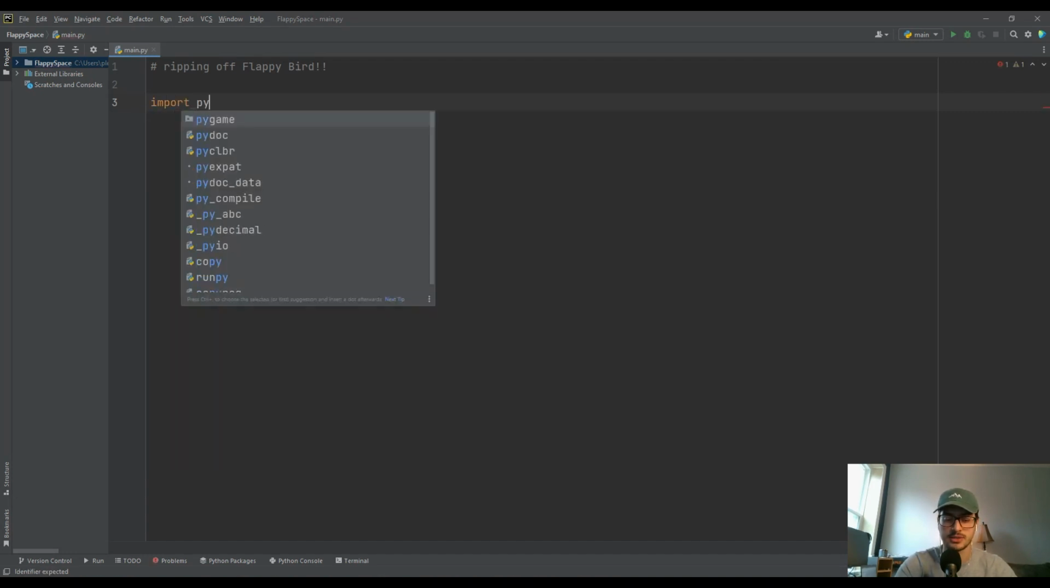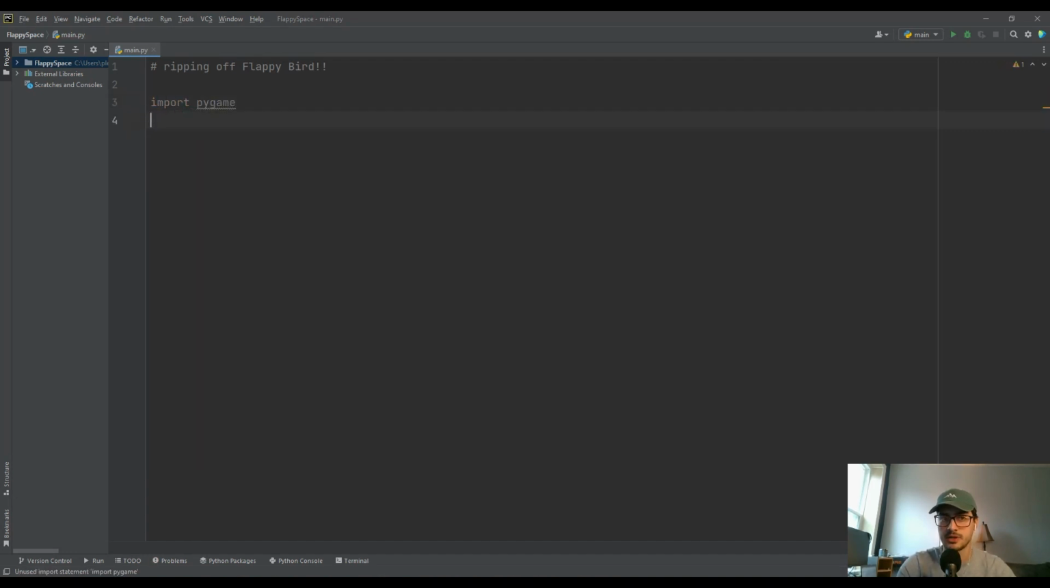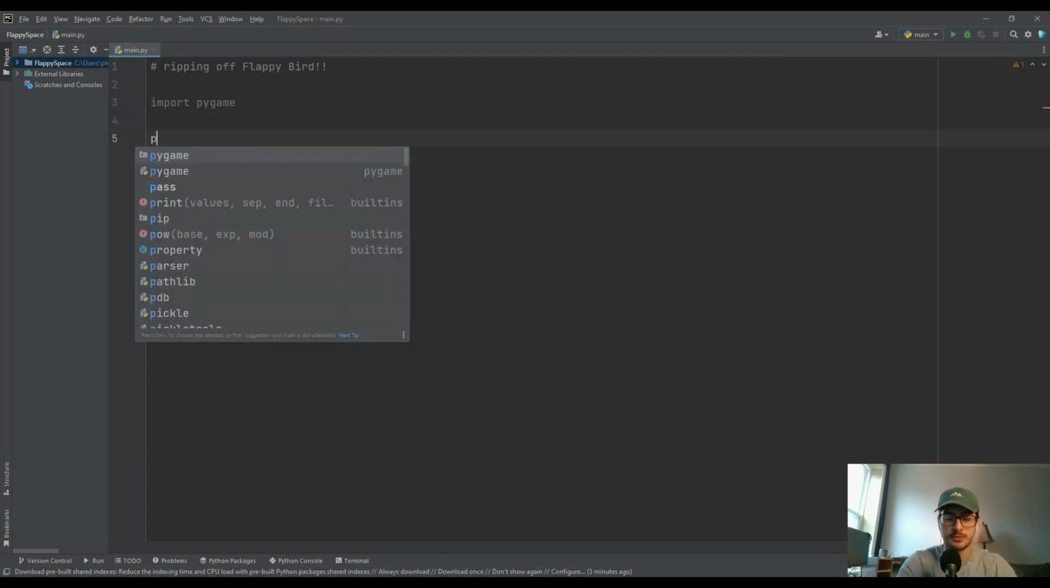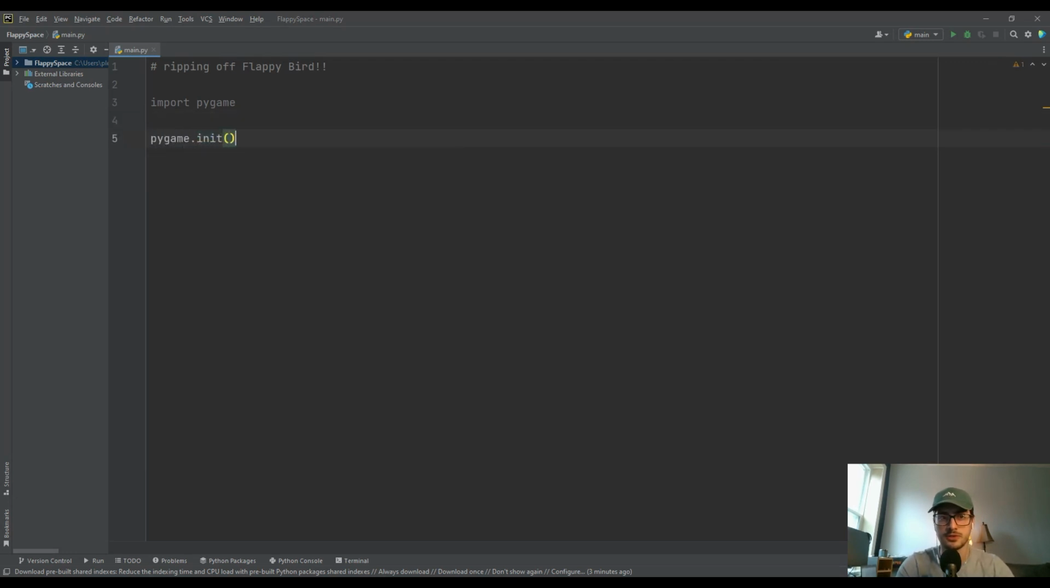So as always, start by importing PyGame. If you don't have it installed, you might need to run pip install. I'm using the PyCharm IDE, and if you have PyCharm, there's this nice feature: you can hover over something, and if it's not installed, it'll try to install it for you. So as always, import PyGame, and then the first step once you do that is pygame.init, and that initializes PyGame. It lets you use everything inside of the PyGame module.